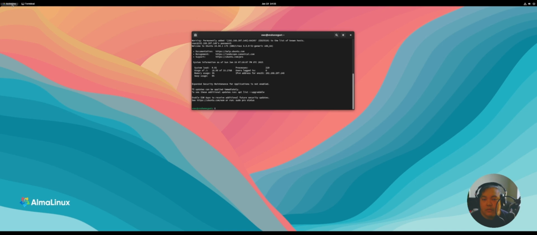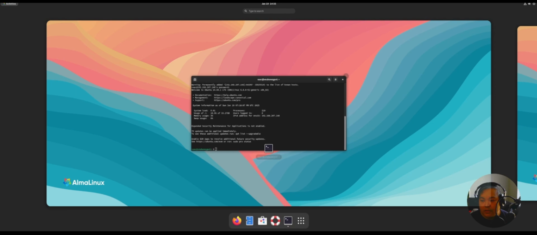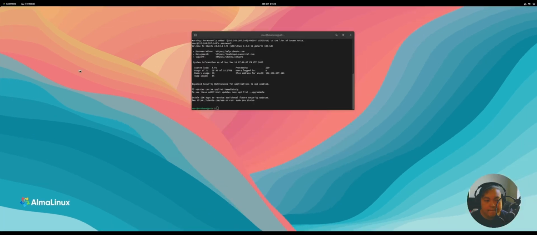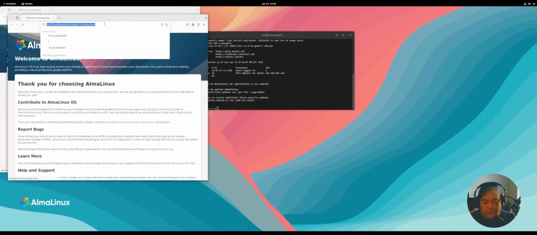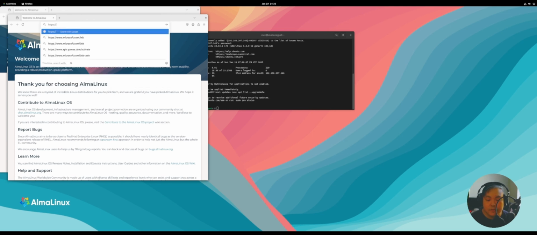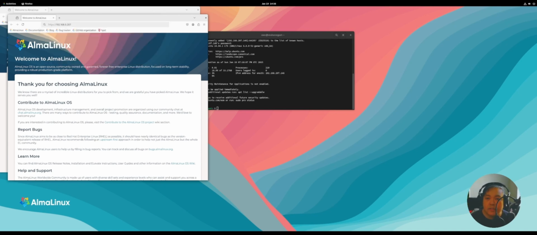So let's go check it out in the Firefox here. Let's check out the web UI version of this. So https:// the IP, 8.207.148, and we are doing 64297. Hopefully this might work.